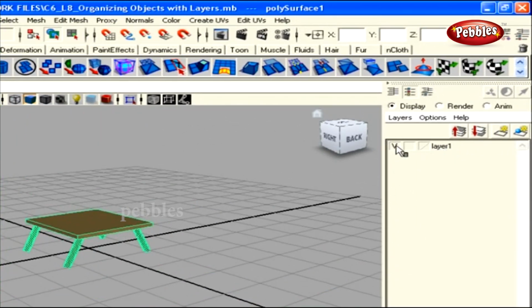If you click the letter V over here once in the layer box, watch what happens. The letter V disappears. The most important thing is that the object too disappears. Well, what was that? Well, V stands for visibility, and thus clicking once over the area hides the object. If you click it again, you get back the V and the object again as well.